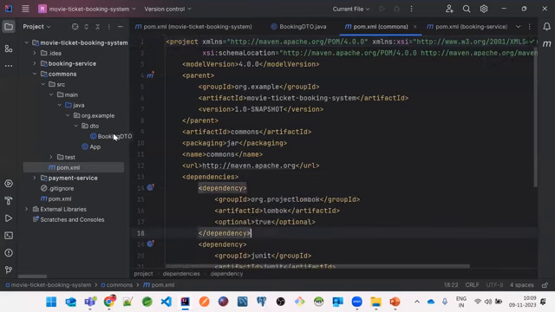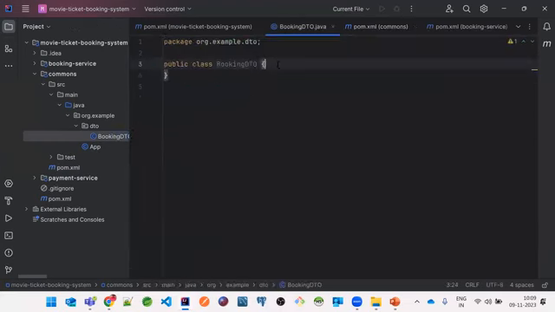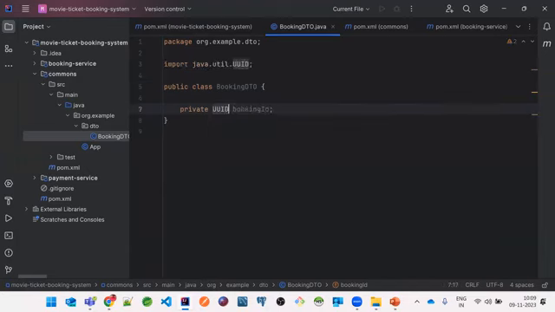Refresh it. Let's go to this booking detail and provide some fields, like private String bookingId. But when we are using microservices, we do not use booking ID or payment ID as strings, integers, longs or doubles. There is something called a UUID. When we are developing microservices, we need to use UUIDs. UUIDs are very popular in microservices.